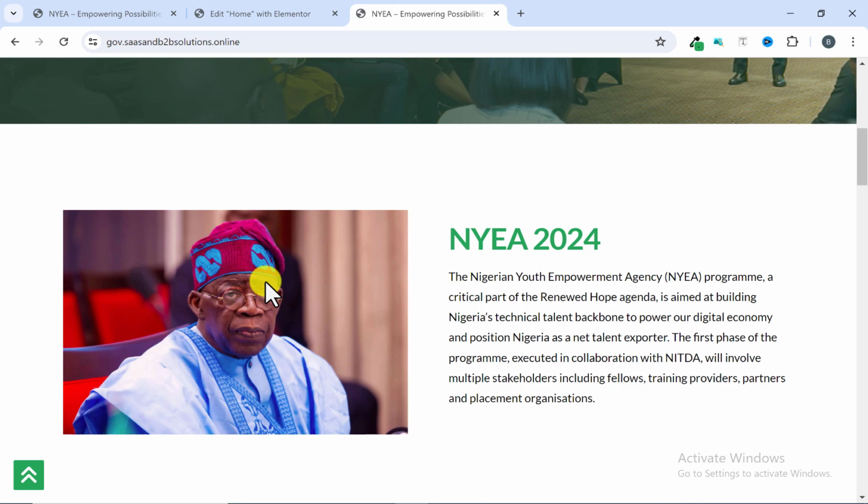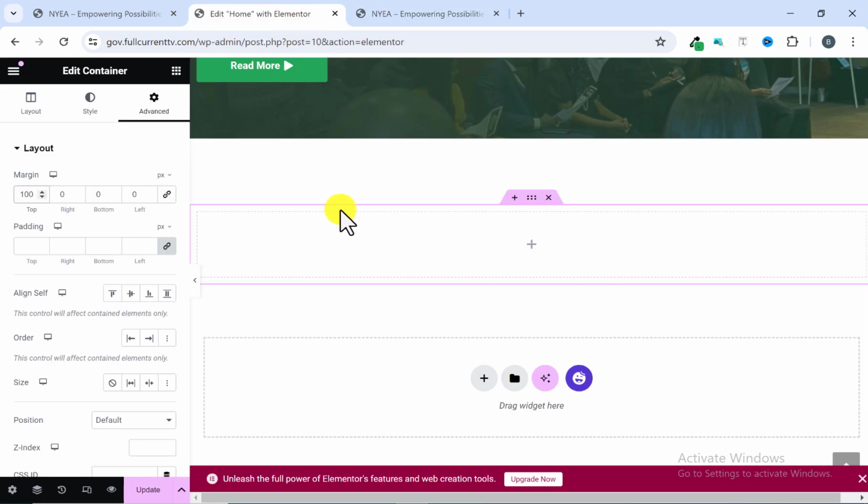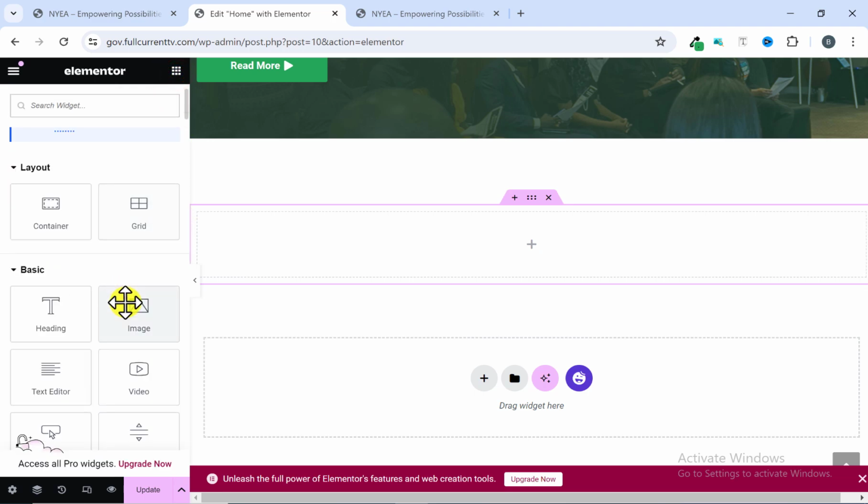And the next thing would be to add this picture and this text as well. So to add this picture, I need to come here to view all the elements.